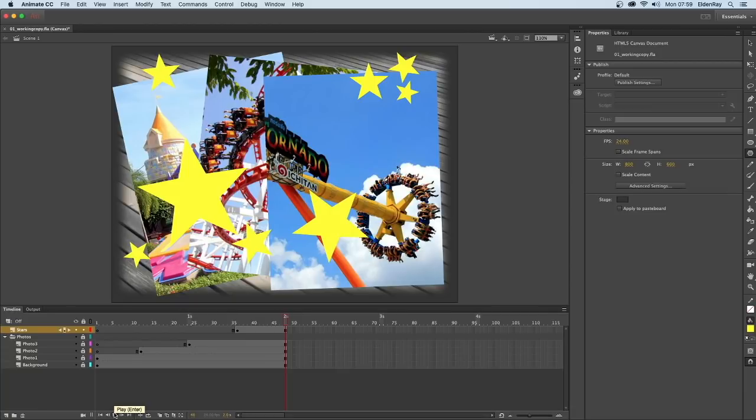So here are some commands that I would like to introduce to you. If you want to undo one step, just press Control Z for Windows, Command Z for Mac. If you press Command Z multiple times, it moves backward as many steps as are listed in the History panel. Press Command Y to redo one step.